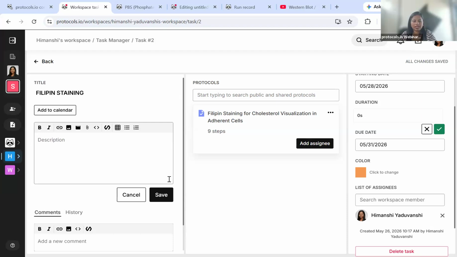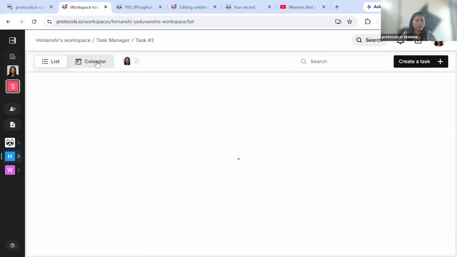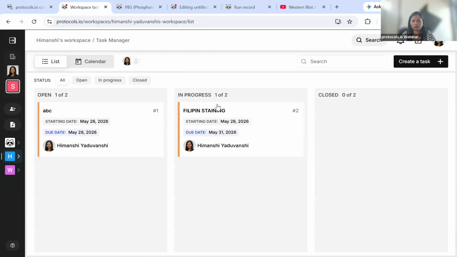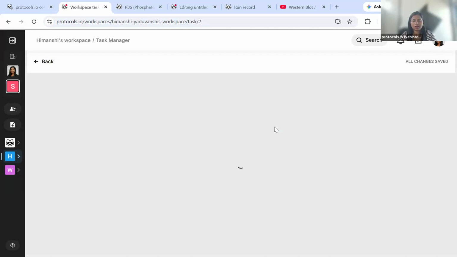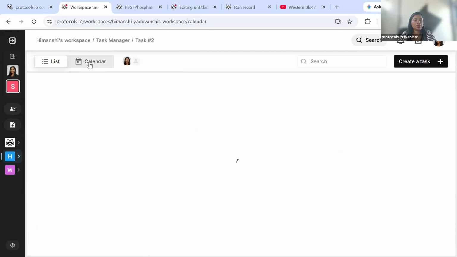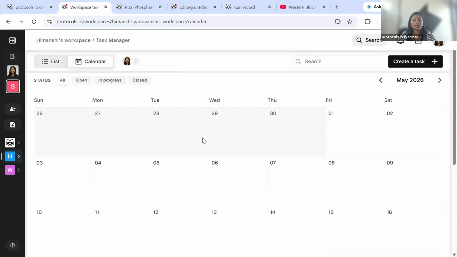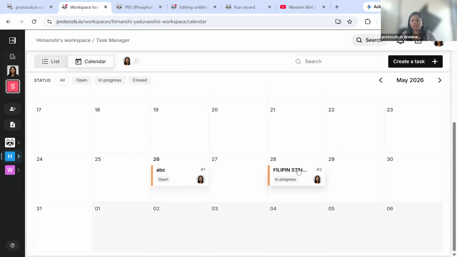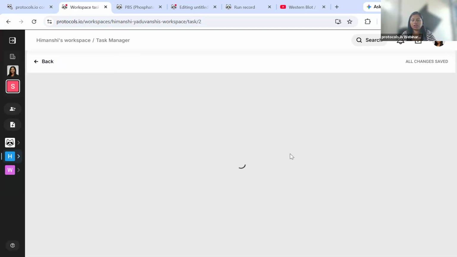So yes, here I can see that, yeah, if I go back, in calendar also I can see that. So something is open, something is in progress, which we have clicked now. I can see the details, what person is doing what, and when they will be finishing that. And in the calendar also, I can see that. So you can see it's due on this date and it's already in progress.